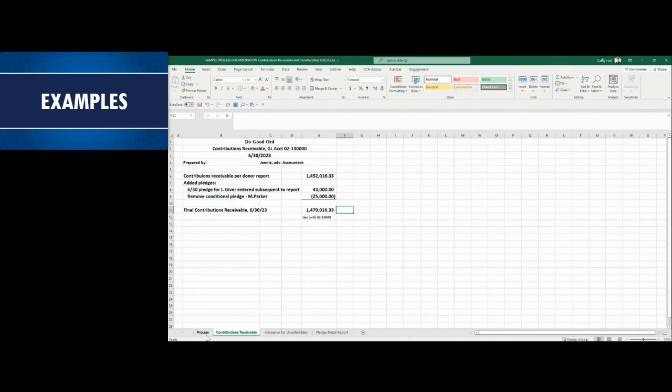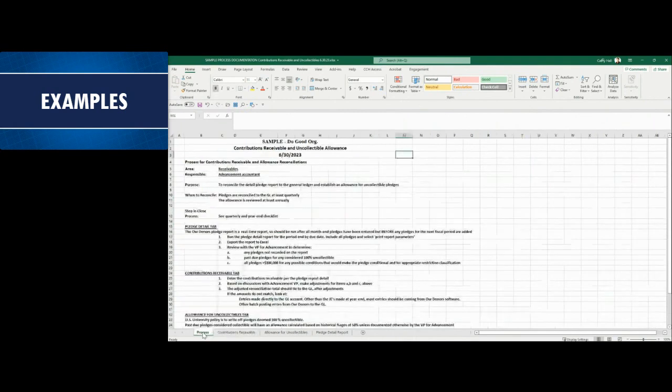What I have done is, as you can see at the bottom of this worksheet, we have a tab for the contributions receivable, a tab for the allowance calculation, and there's also a tab that says pledge detail report. I have simply added a tab in the front that has the process documentation. This is such an easy and almost painless way to start your documentation. When you're doing the reconciliation, write down the steps. When you do it next month, you can review it and go through the steps again and see what you might have missed. But you're just doing it side by side at the same time, and it catches so much great information right away.